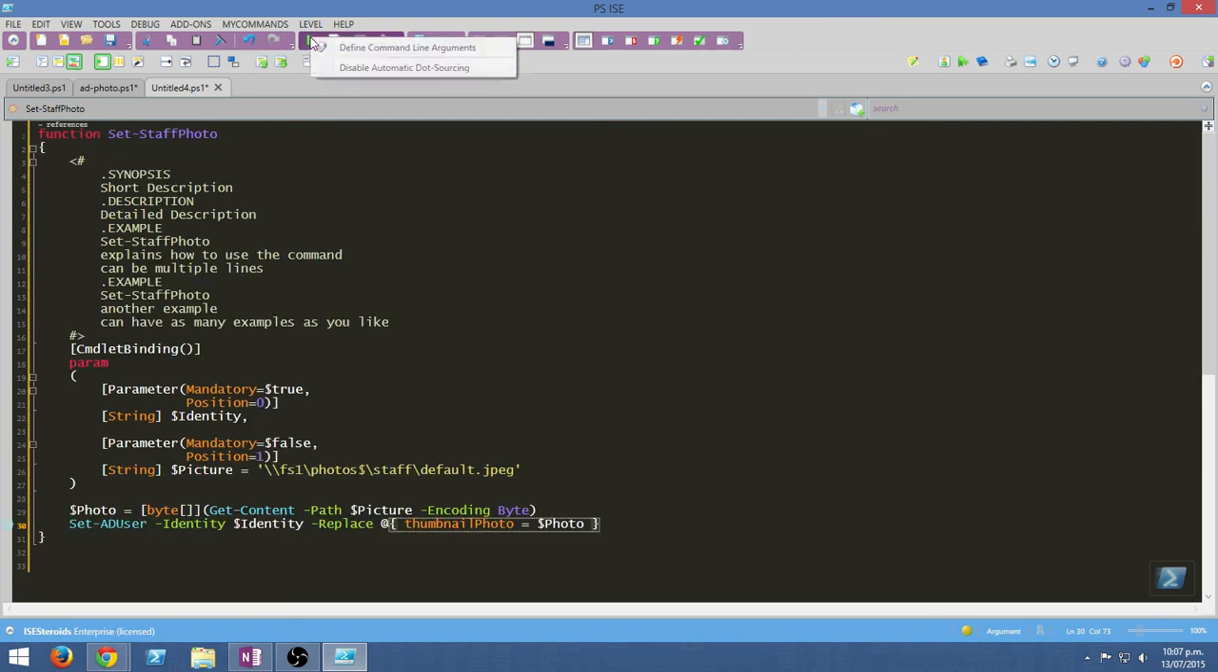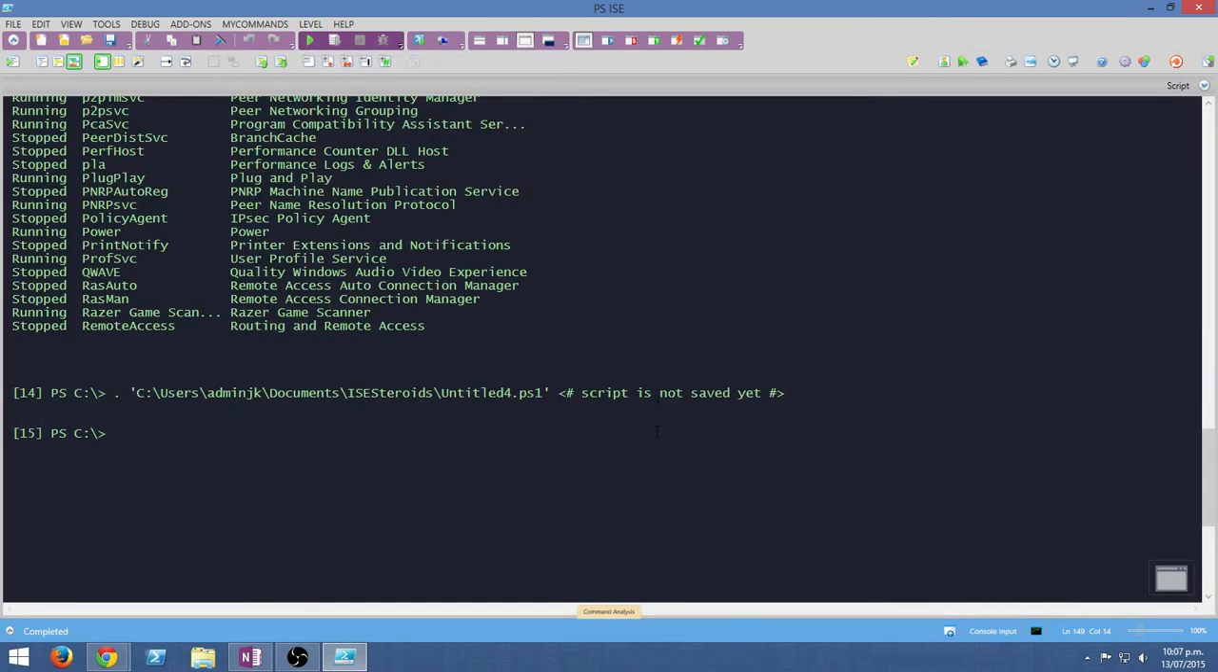So now we have Set-StaffPhoto, and if we run it like this, because it's been set up with commandlet binding and parameters and everything, it knows identity is mandatory, and it'll prompt us to include the identity. I'm not going to run that because I don't actually have any photos available for chucking into AD. And it also means we have help for Set-StaffPhoto.